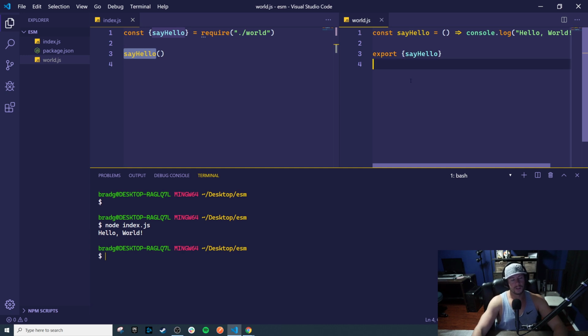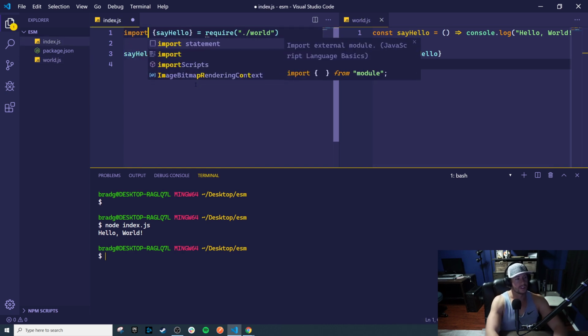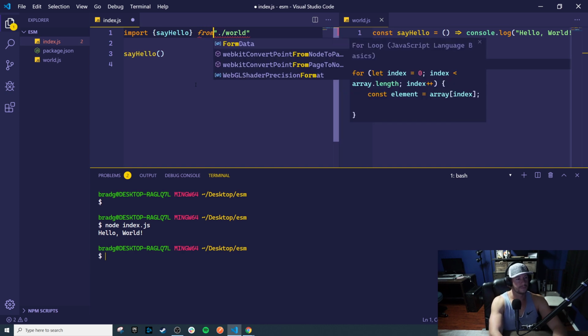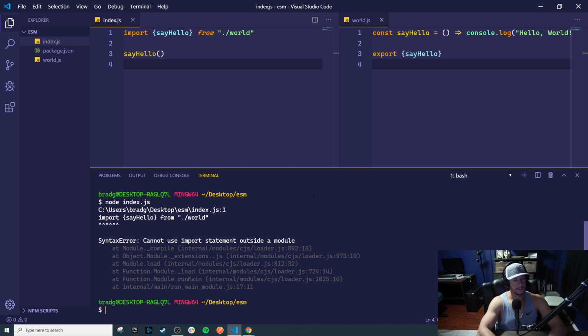So the JavaScript module system looks something like this. You export, and this is a named export. It's an object where you name each item in the object. And here on index.js, you would just say import sayHello from world. And this is not going to work. So you can't use this import statement. So I'm going to upgrade to Node 13.2 and show you how this will enable this.